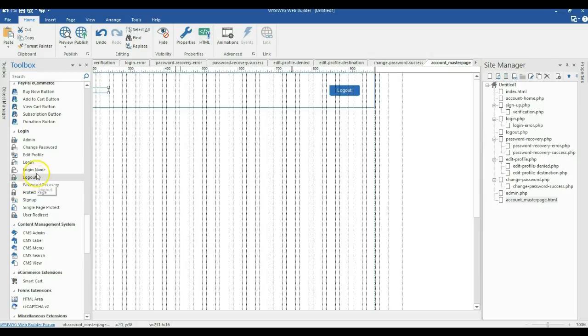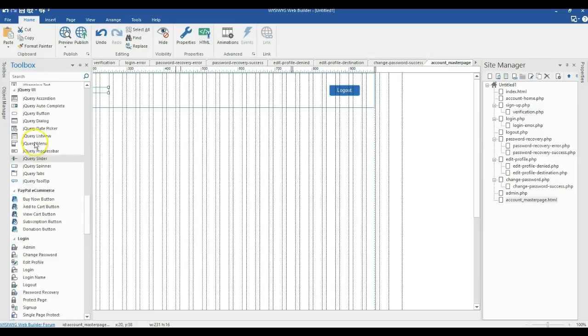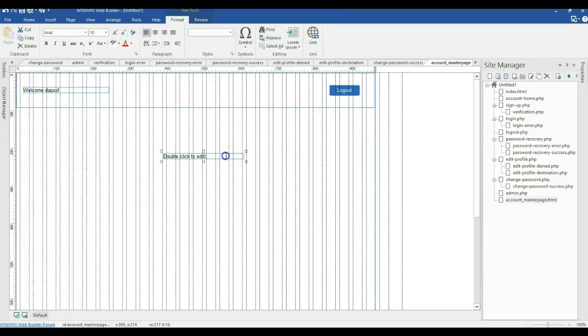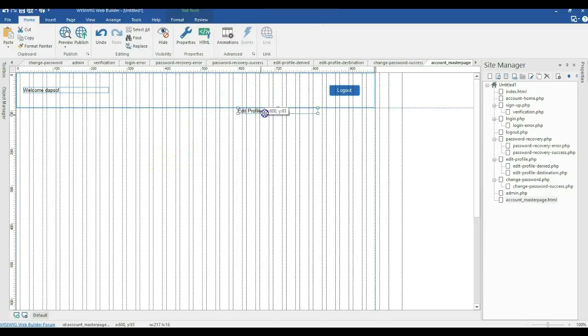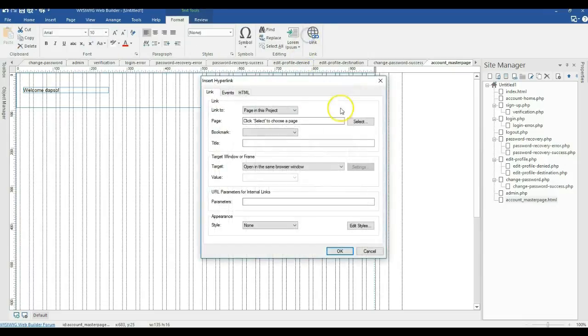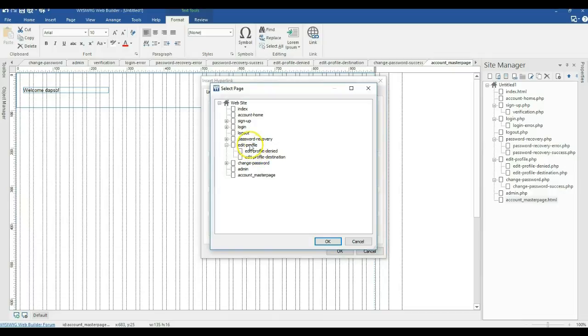I'll come back to my toolbox, and this time around I'm going to look for a text. Let me just go to my standard set of tools. I'll click on text, and I'm going to make this one edit profile. Let me just move this here. Let me reduce the size of it a little bit. Let me just position it over here, move it to the top a little bit, and let me link this to the edit profile page. So I'll select my edit profile page.